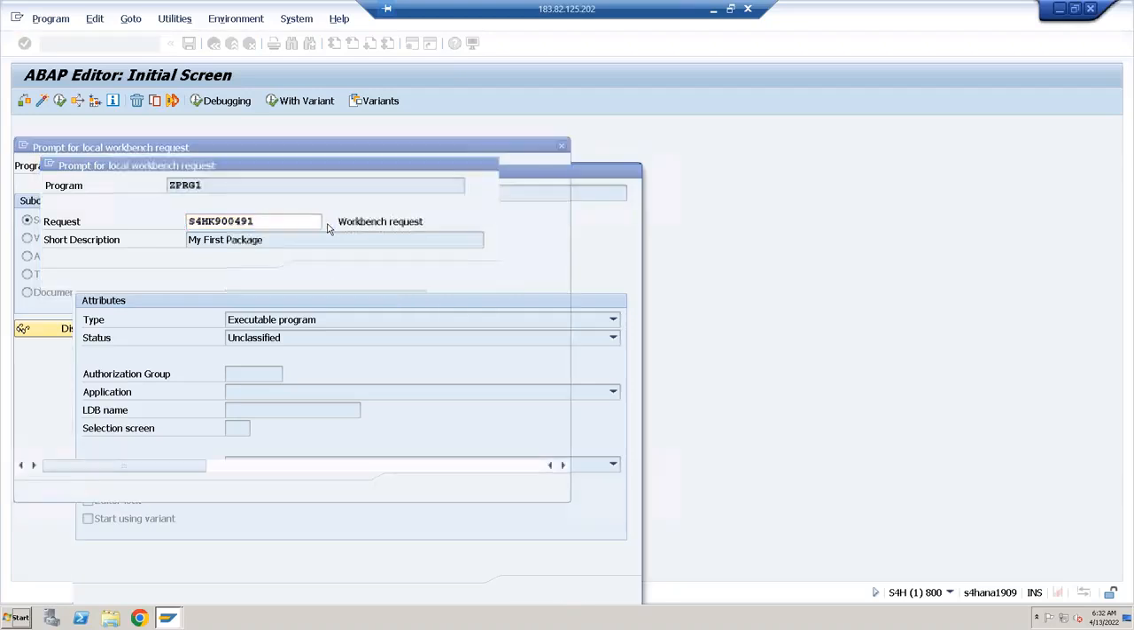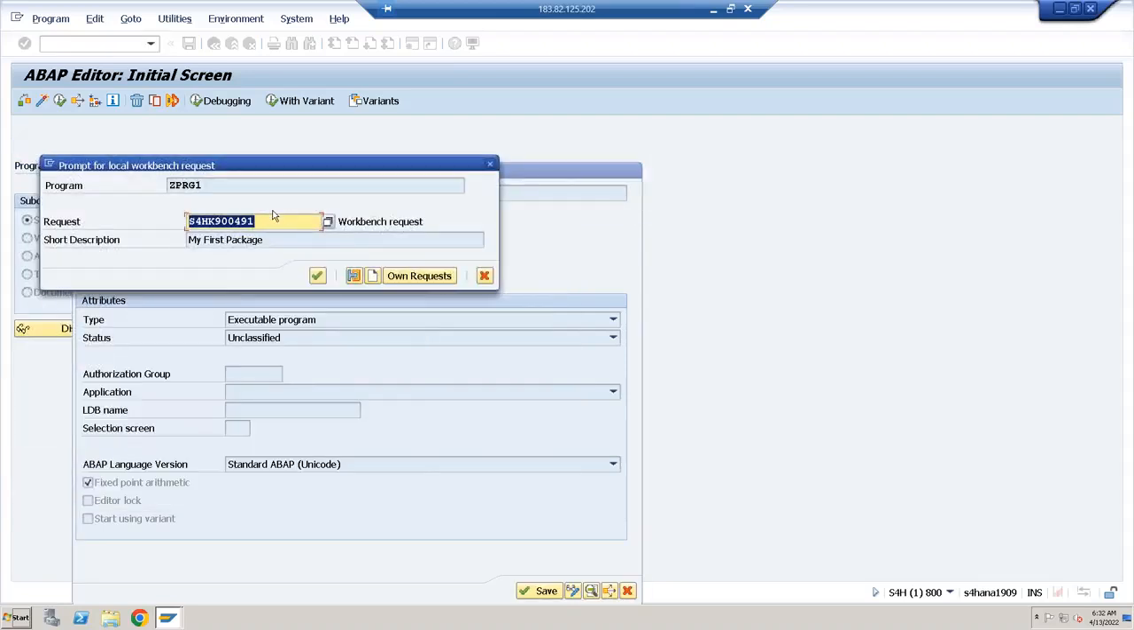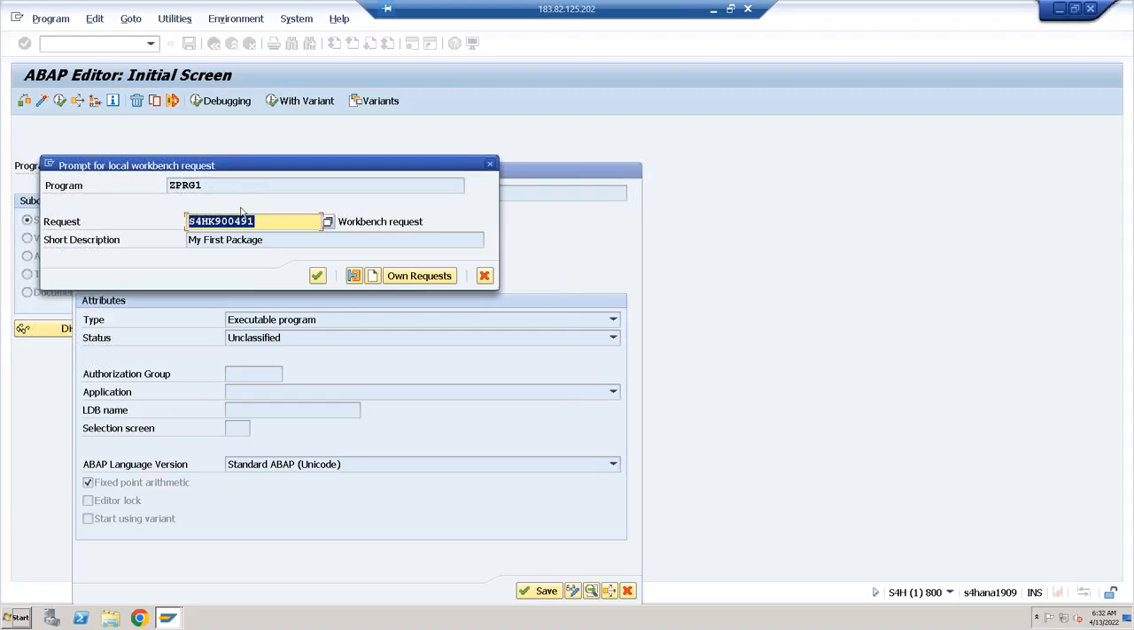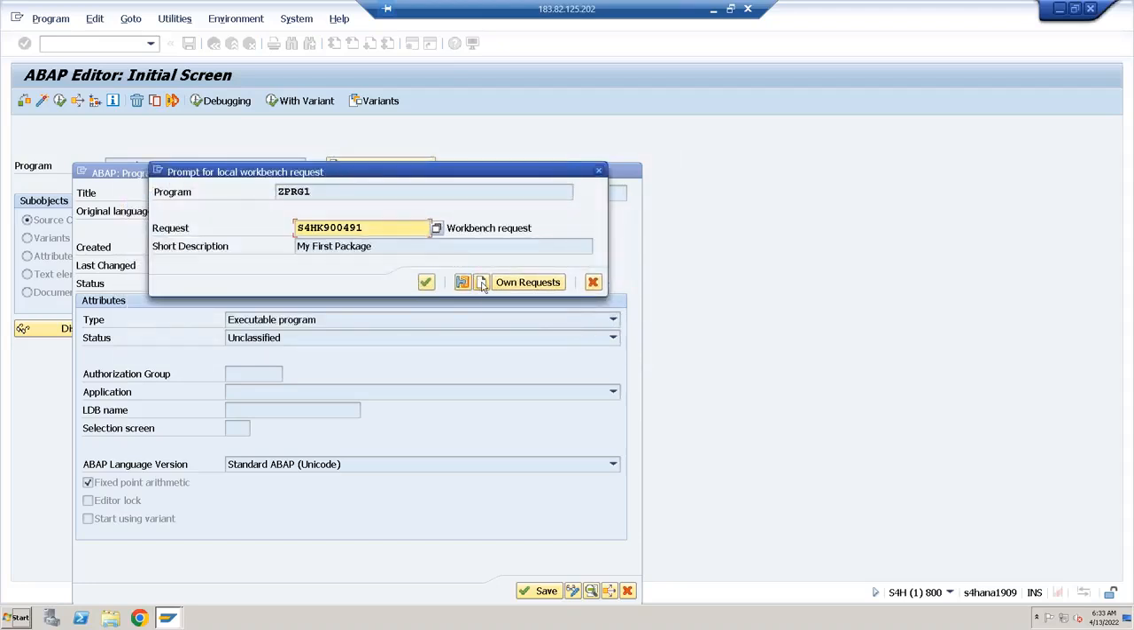Now I don't have any requests available, right? If I browse here, it shows some existing requests which are not released, and I can choose one. But let us try to understand how to create a new request while saving the object itself, instead of choosing the existing request as yesterday. Since I want to capture this object in a new transport request, in this pop-up window we have the Create Request button. I'll click on create request.